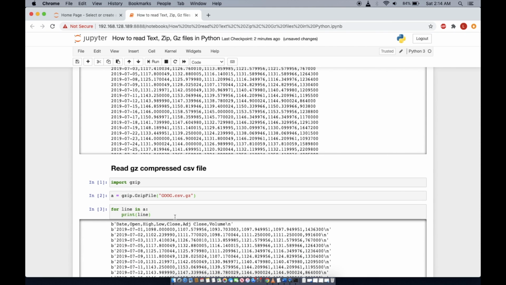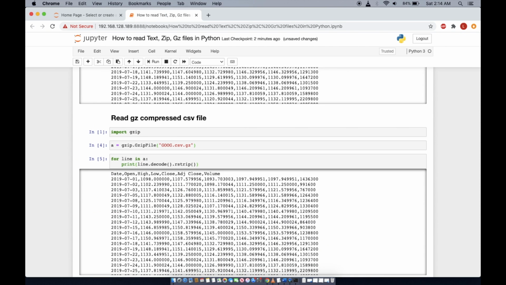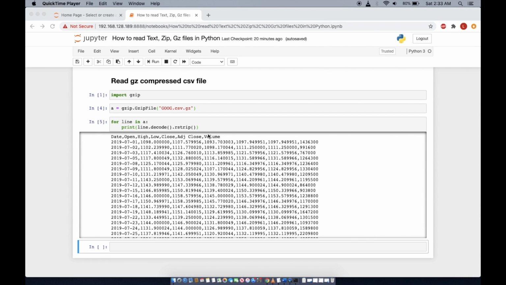There. Again, if you don't want to read it as binary or byte array, all you do is decode and rstrip, and there you have it. All done. Okay, now let's move on to the next one. Alright, so the next part is pretty tricky.